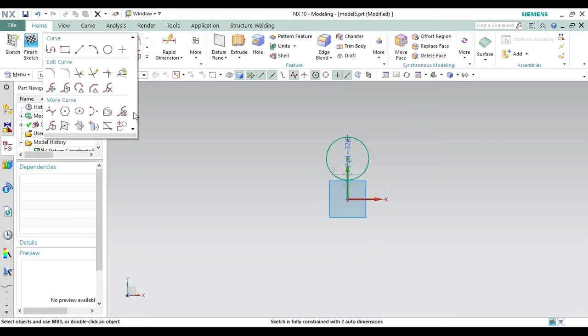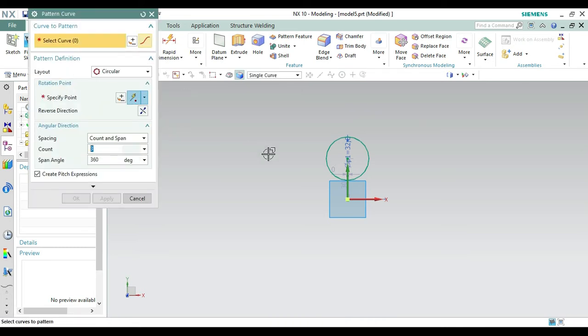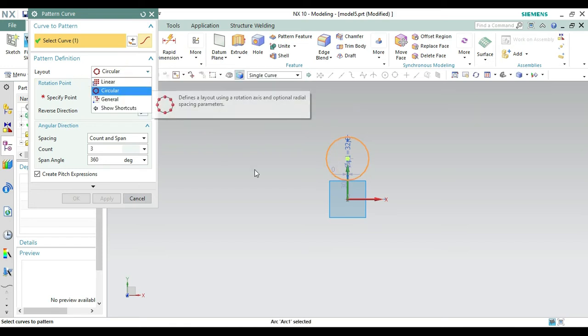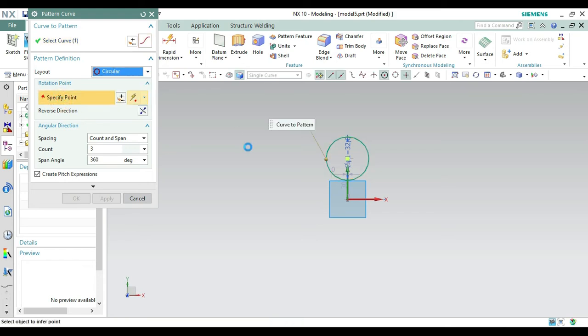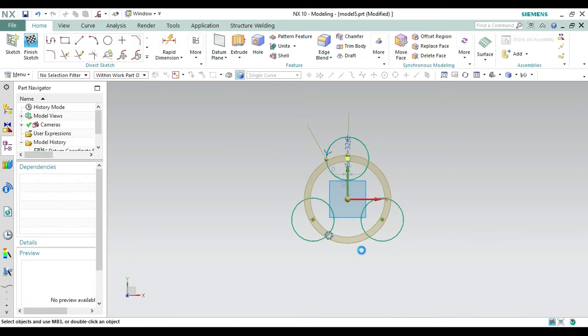Now select the Pattern Feature, then select the curves. Okay, now select the curve, select this curve. Now there are two layout types, linear and circular, because we require circular, select circular. Now specify the point, specify this as the origin point. Now the span should be 3 and the span angle should be 30 and make it okay like this one. Our two circles have been created.